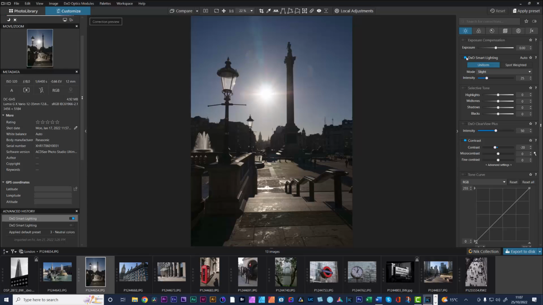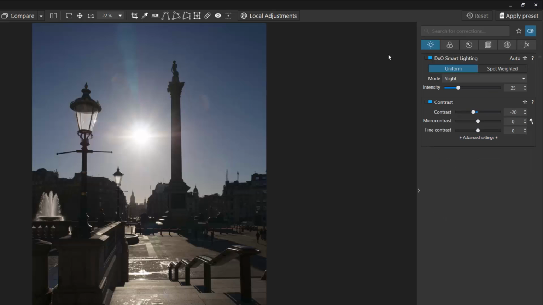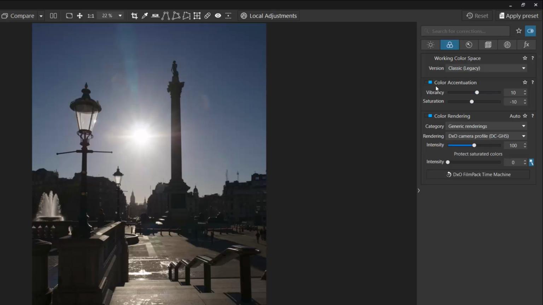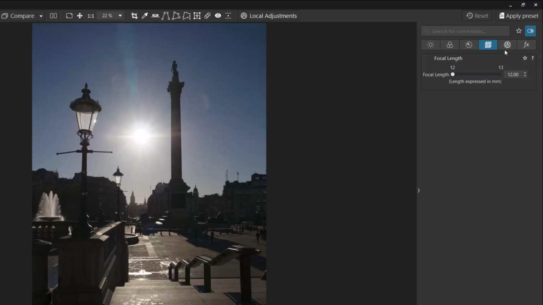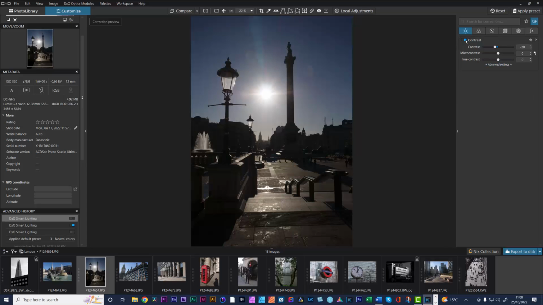DxO will apply certain algorithms to photographs to correct them to where it thinks it's right, but you can override all these. If you want to see what DxO has applied, just click on this active corrections button there and it'll tell you exactly what's been applied. On this one it's applied smart lighting. It's also applied a bit of reduced contrast on there. If we go into the color tab, we can see that it's done some color accentuation, color rendering, etc. It also tells me what camera profile I've used on there. And again, we can go through all the different modules and we can see what's been applied. But if you don't want any of these to be applied, you can just click on that and take it off, and we're back on there, and we can take the contrast off as well.